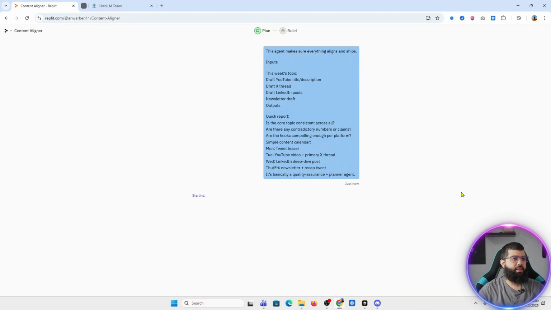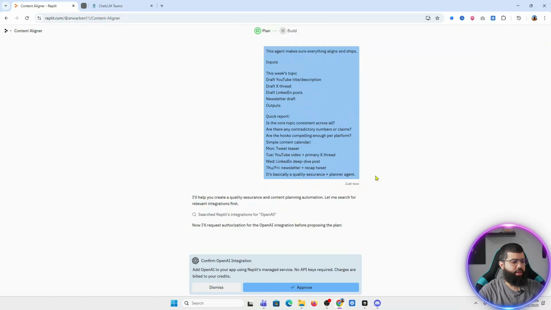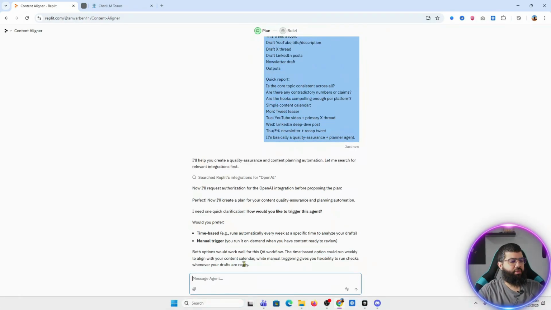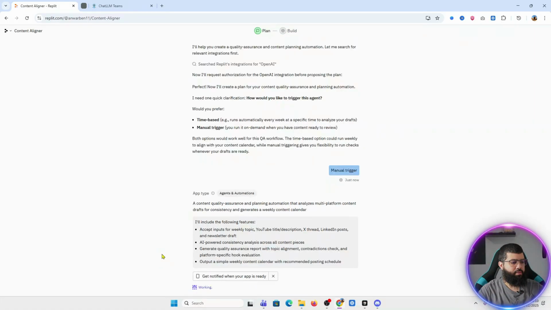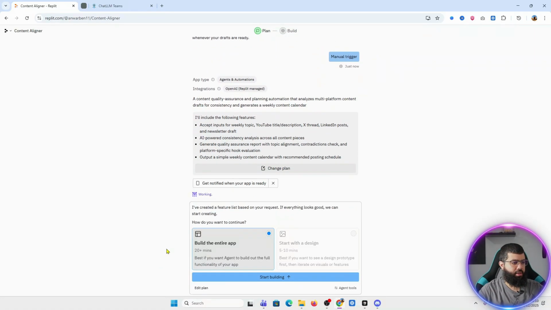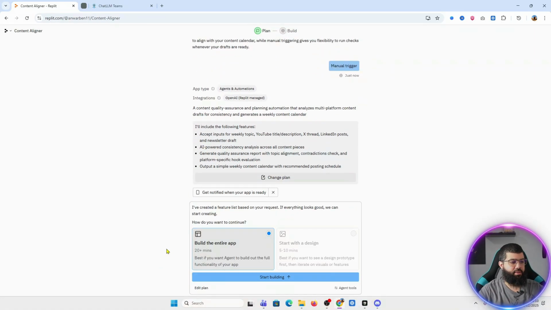So it started in the plan mode. So I'm also doing this for the first time, to be honest. So we are experimenting together. Yes, confirm OpenAI integration. Okay, so it asked me if I want a time-based or manual trigger. I think I will go with manual trigger, but maybe in production this automatic trigger actually makes more sense. But for the sake of testing, let's do this.